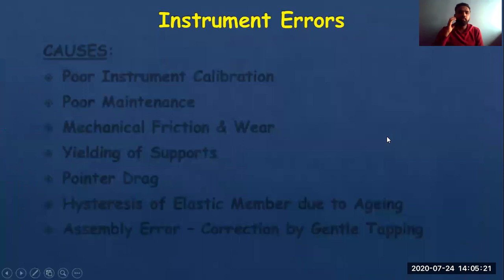This type is called instrument error. Okay, so I will list down all the causes of instrument error. Just like in the previous slide, there was some calibration issue. Calibration means the reference was not proper. That's why we were getting more than 100 degrees Celsius. That is actually possible when the instrument is not properly calibrated or the reference is not set properly.